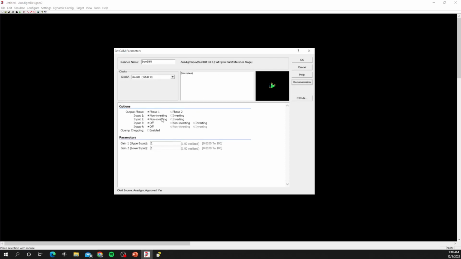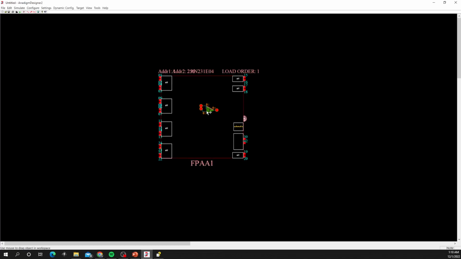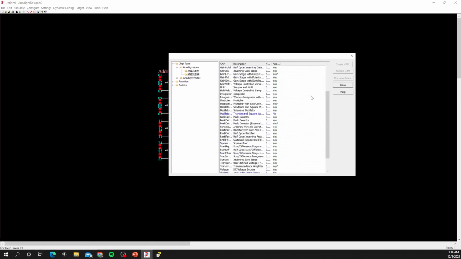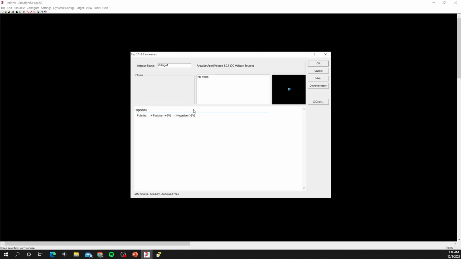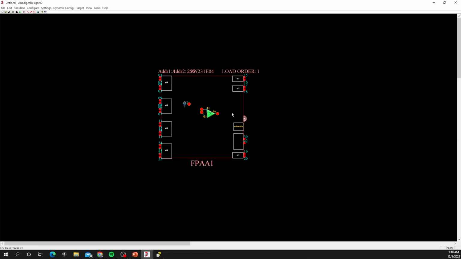We use both of them as non-inverting. After that, we'll add 2 more CAMs. For each one of them, we will use the DC voltage source here. Right now we will just choose positive 2 volts, and let's see what will happen. That's your first input. And let's say I want another one, you can just say copy.